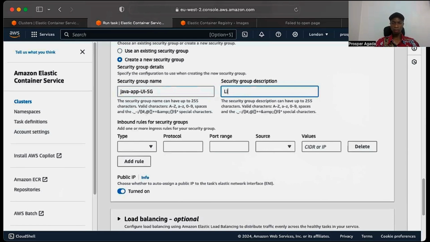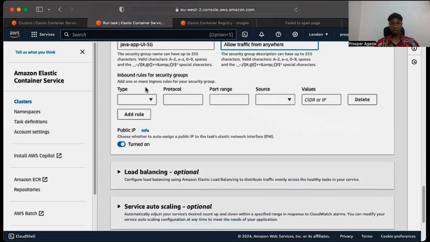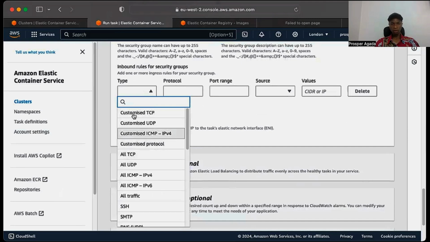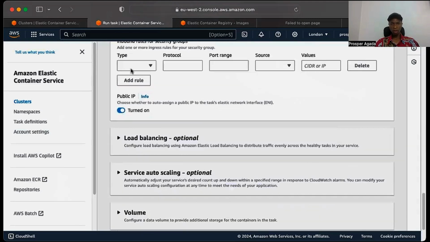Then I'm going to give it a description. I'll say you should allow traffic from anywhere. Since it's for test purposes, I just leave it as that anyway. Allow traffic from anywhere. So for the type, that's for my inbound rule.